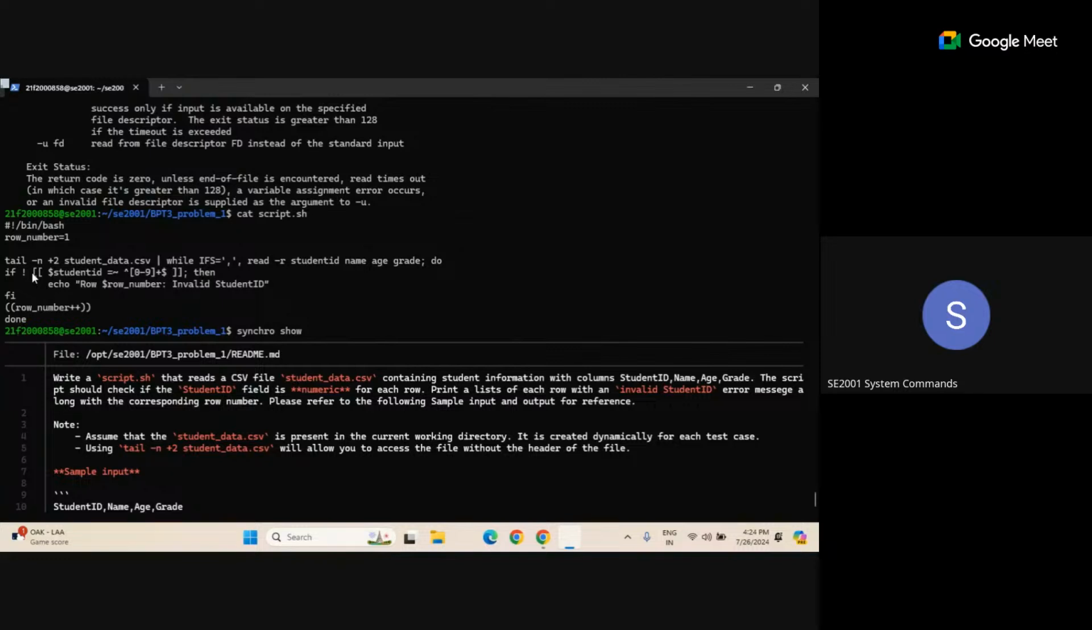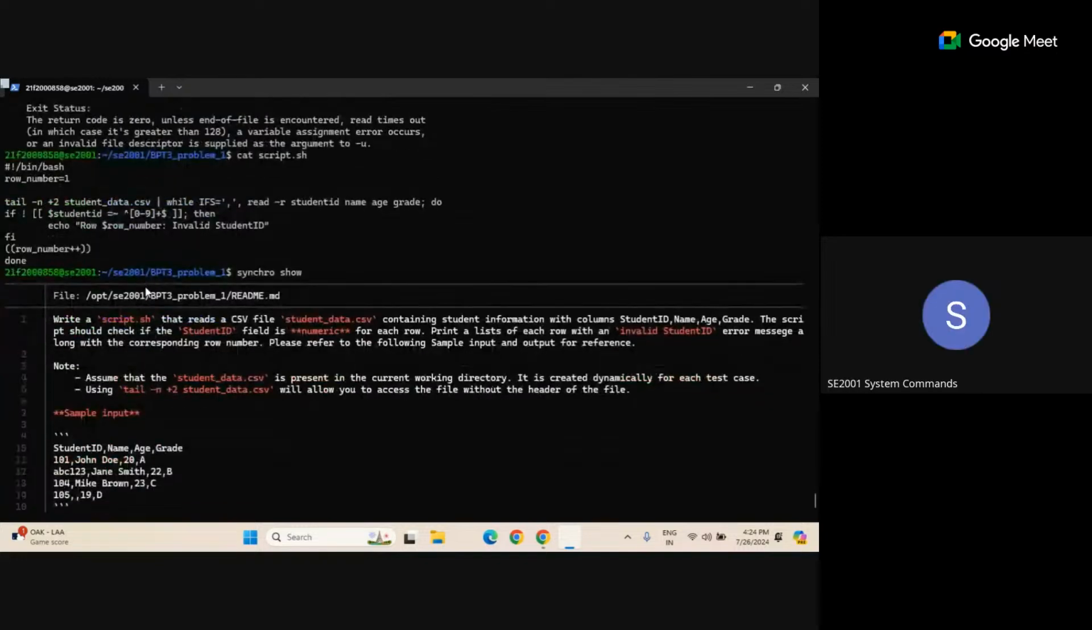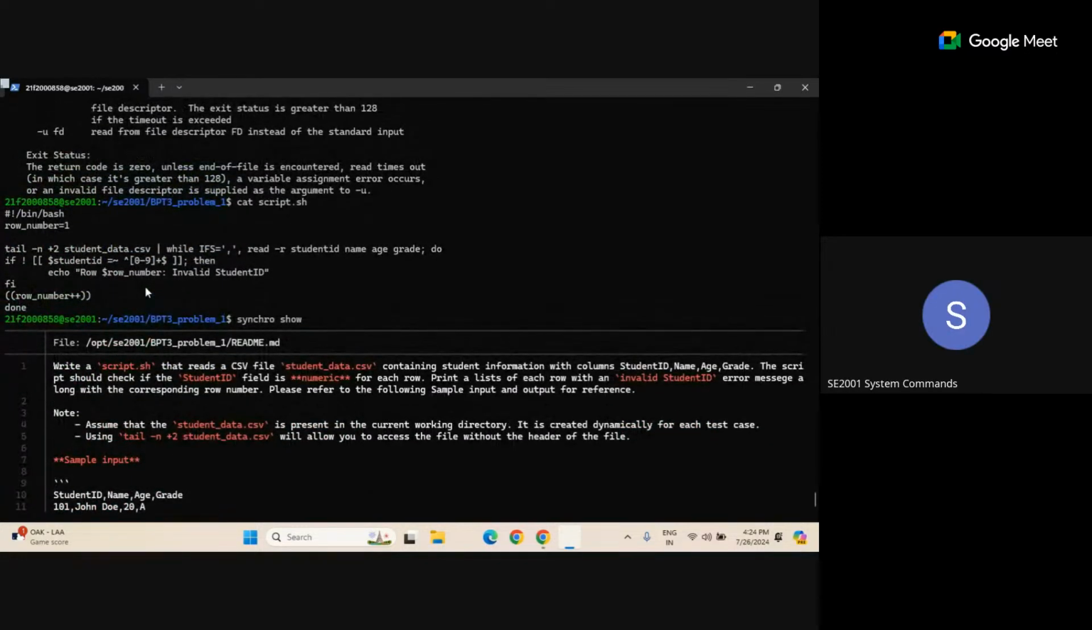Now the read command, the while will read each line one by one, right? So for the first line, the student ID, 101, whatever it will be, in this context, the first value present in the particular file, it will see whether it is equal to a pattern which starts with a number and ends with a number, nothing else. If that is true, then the condition will be true.